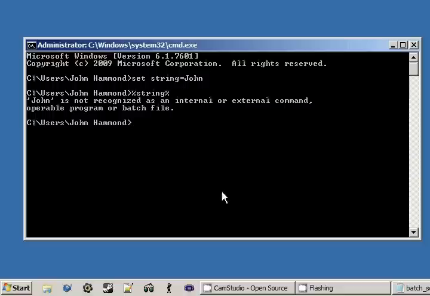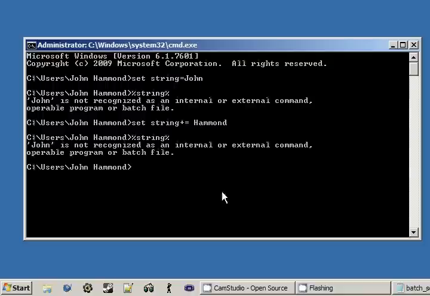So let's go ahead and create another thing. Let's create string, and we're going to try and add on to it. We're going to do string plus equals Hammond, like you would normally do in Python or something. We can just use the plus sign to add on to it, right? Okay, that runs. So if we type out string, we still have John. Huh. That's a little strange, isn't it?